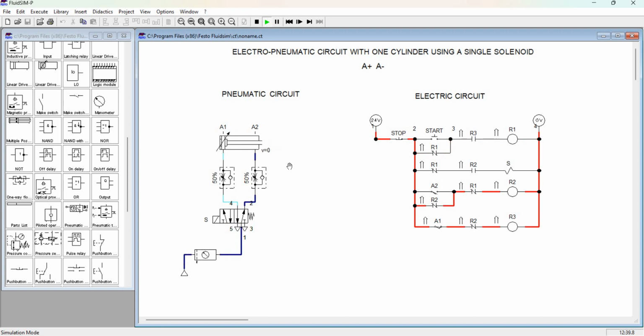Extend, retract, and then it will turn off. Again, extend, retract, and then it will automatically turn off.